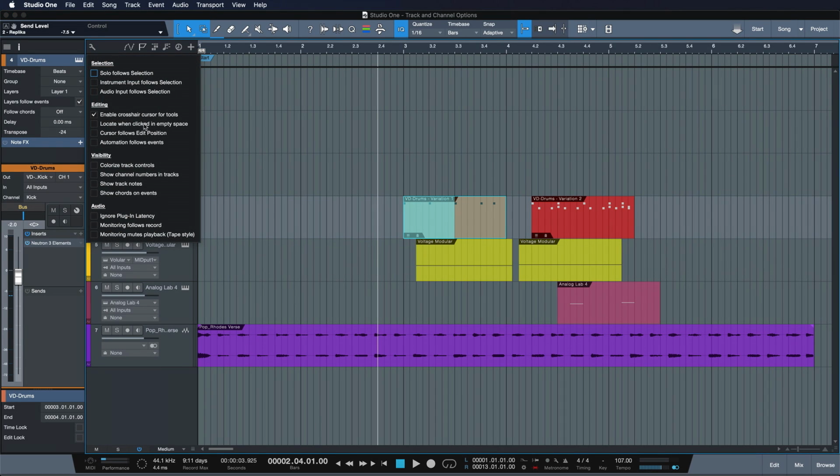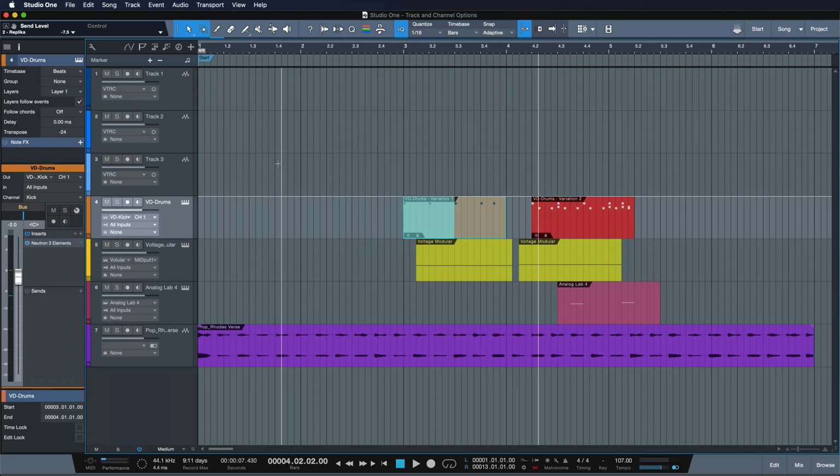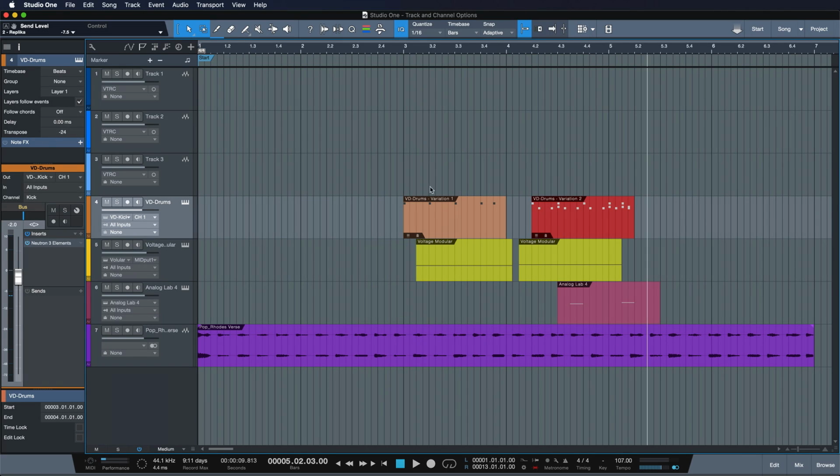Next up is locate when clicked in empty space. This is actually one of the most common feature requests in Studio One, and it's implemented since years. So this basically means that you don't have to click up here in the timeline every time you want to relocate your cursor. You can just click in the empty space and relocate that way.